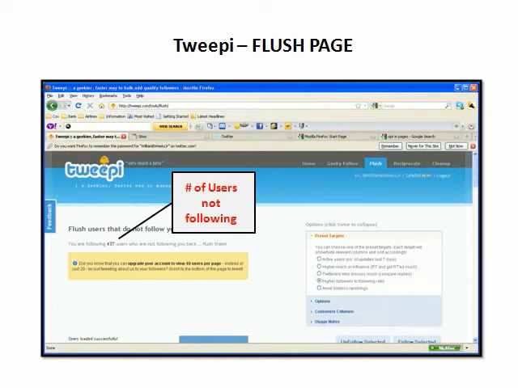The Tweepi Flush page. At the very top left hand side, you're going to see a number of users that are not following you. On the right hand side, you're going to see options, and we're going to discuss those options in more detail in the next slide.